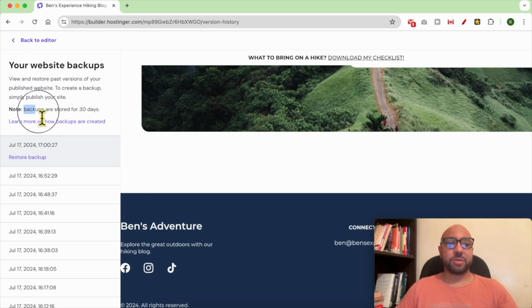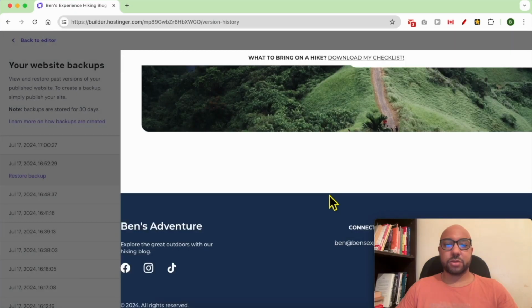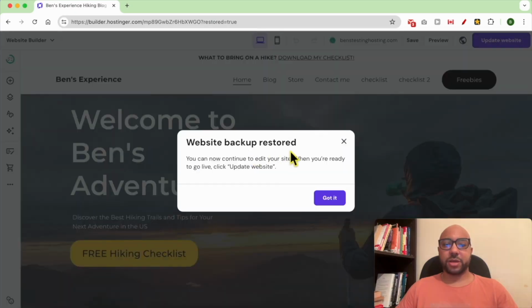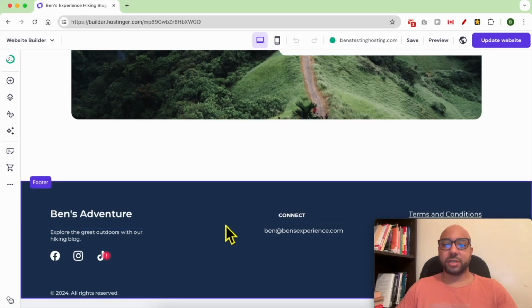As you can see, backups are stored for only 30 days and they are also created simply by publishing your website. Now select the backup you want to restore to and click on restore backup. Confirm your restoration. My website backup was restored successfully, and this is my footer showing again at the bottom of my website. And this is how to restore your website in Hostinger website builder.